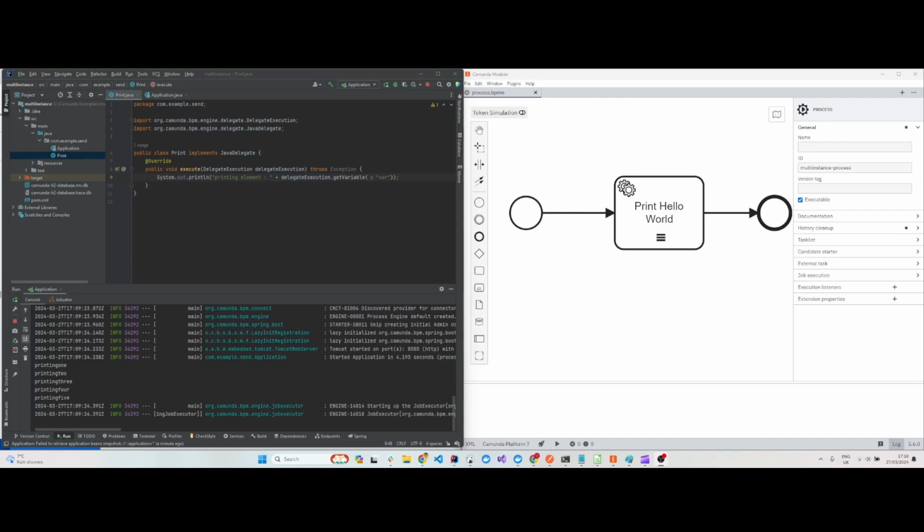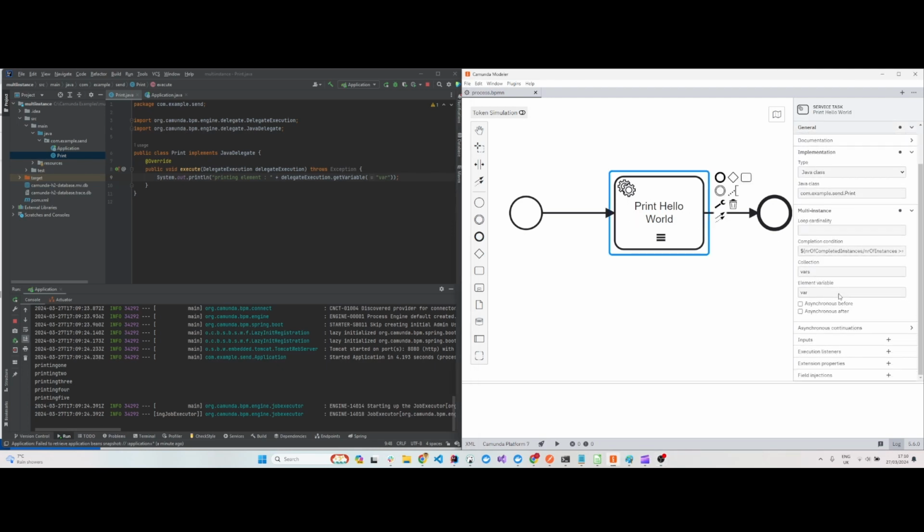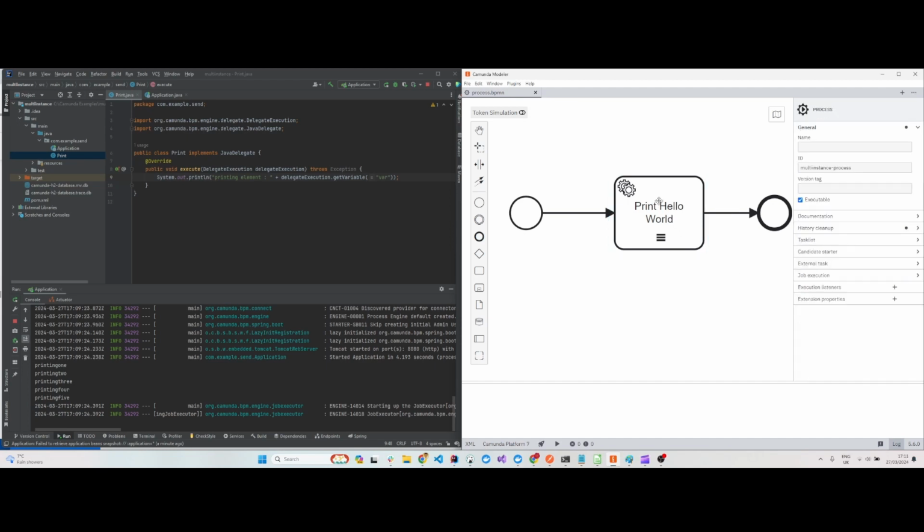In this video, I want to use the collection and completion condition and also the element variable features of a multi-instance marker for any task. So we have a service task.